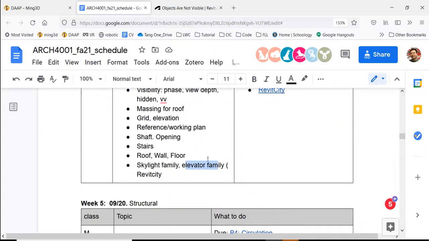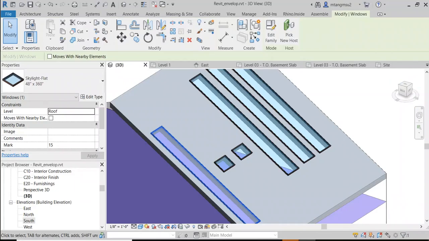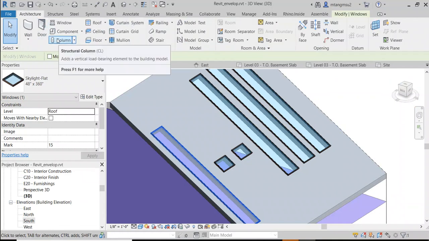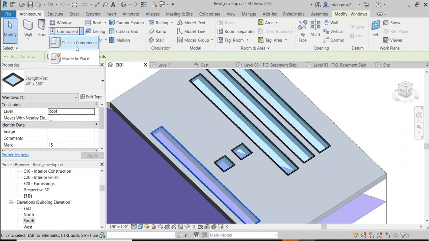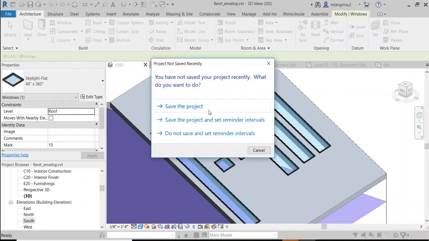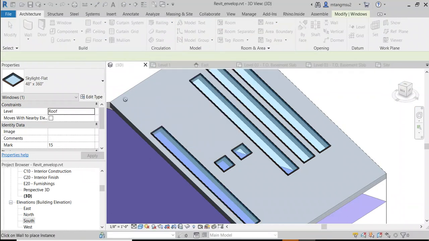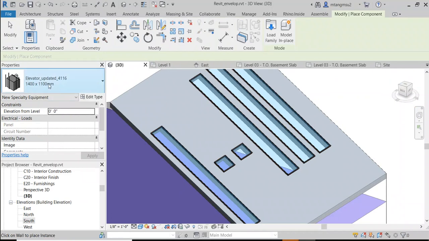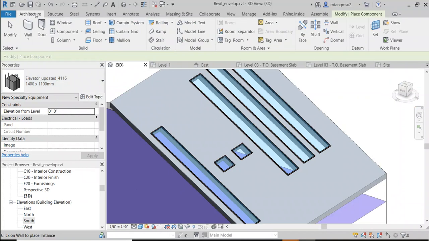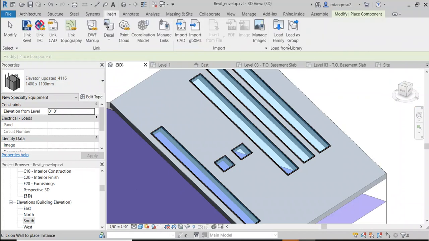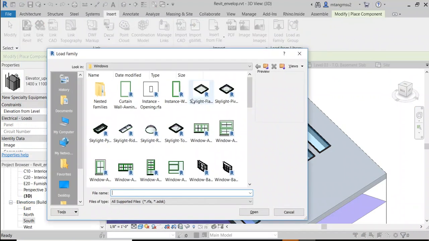The next one about elevator is very similar. If you go to architecture, if you want to load a new component, right? Place a component. Let me save the project. You can place elevator as a component, but again, you probably don't have it. So here in architecture, I think you can go to insert, load family, right? Load family, you can find elevator. Depends on which version of Revit you are using. I think some version of Revit actually has an elevator.